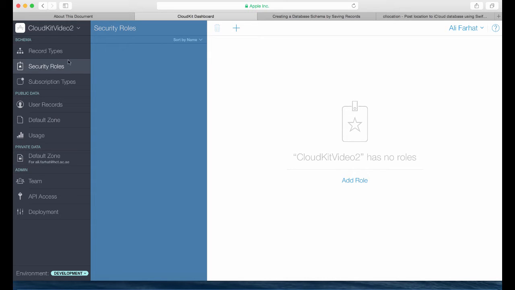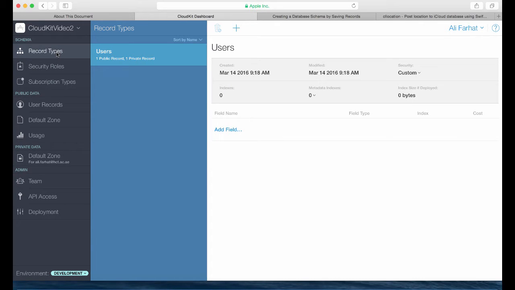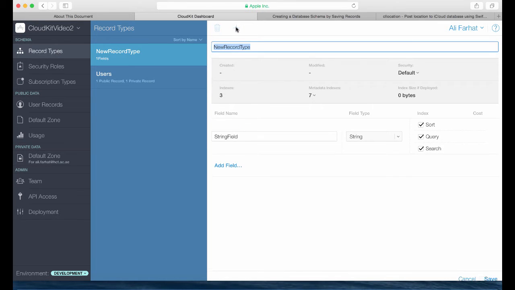Okay. If you look at the record types, what is a record type? Record type is really just a database file. Okay. So if you want to create one, all you have to do is click on this and then say store. Stores, whatever you want to call it, right? And then you can start adding fields.